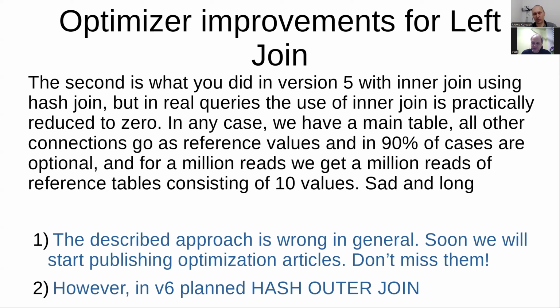Also I want to announce that soon there will be a series of articles on query optimization, starting from the very beginnings: what fetches are, what writes are, to understand what the Firebird plan is, how it works, and so on. So stay tuned. Don't forget to subscribe to the Firebird Substack to receive all these notifications.